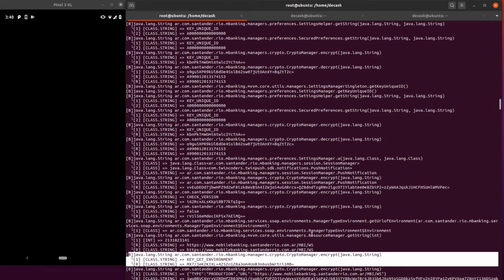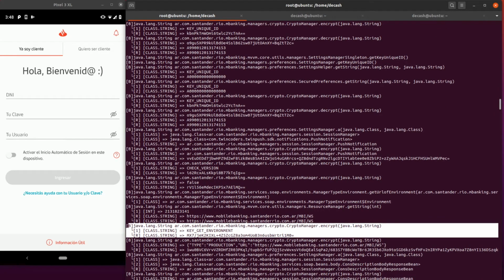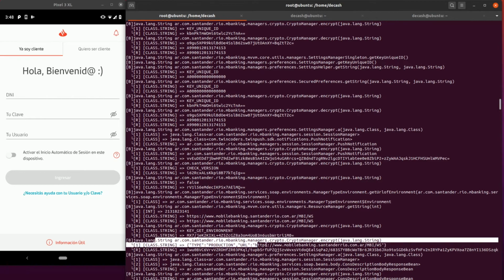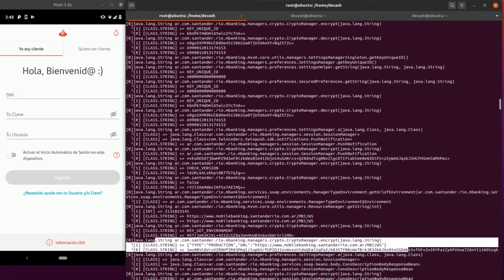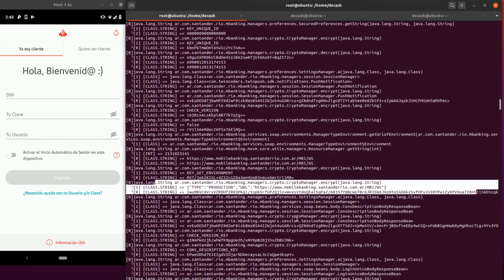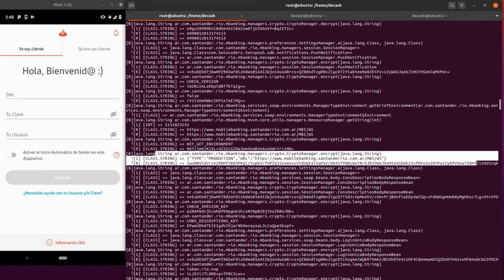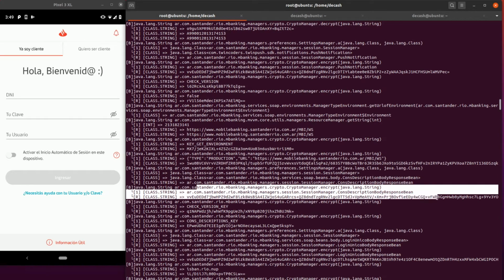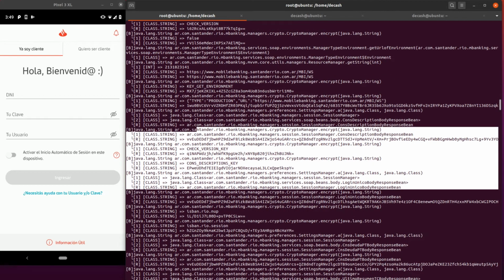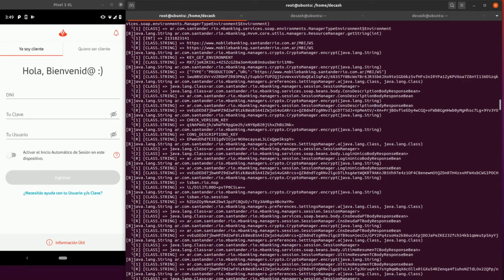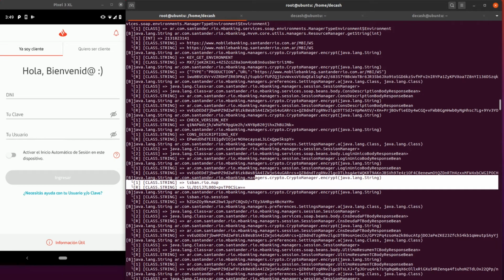Meanwhile, I just found an encryption function. AR Santander, Rio, and Banking Managers, Crypto Manager encryption function. This shows that the function takes plain text as input and outputs it encrypted.